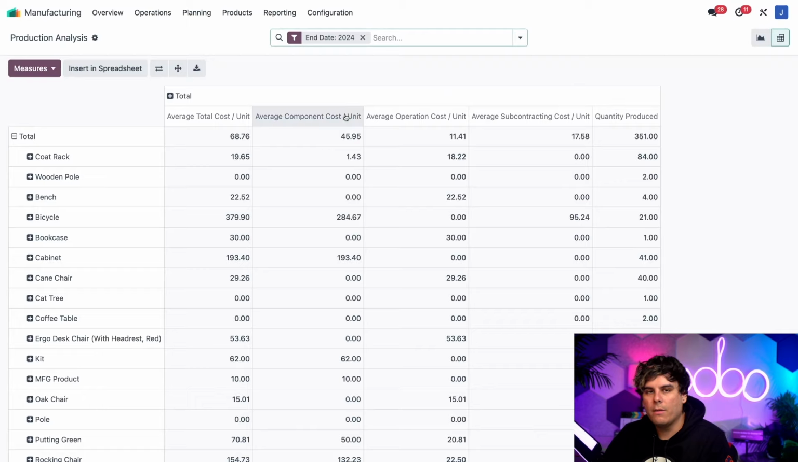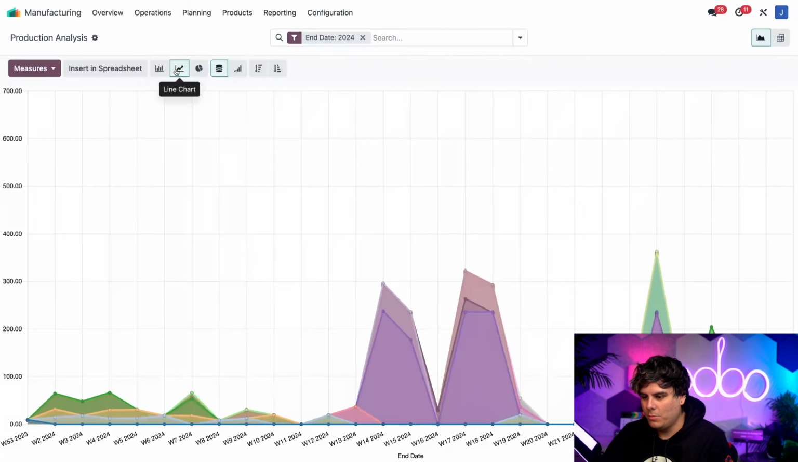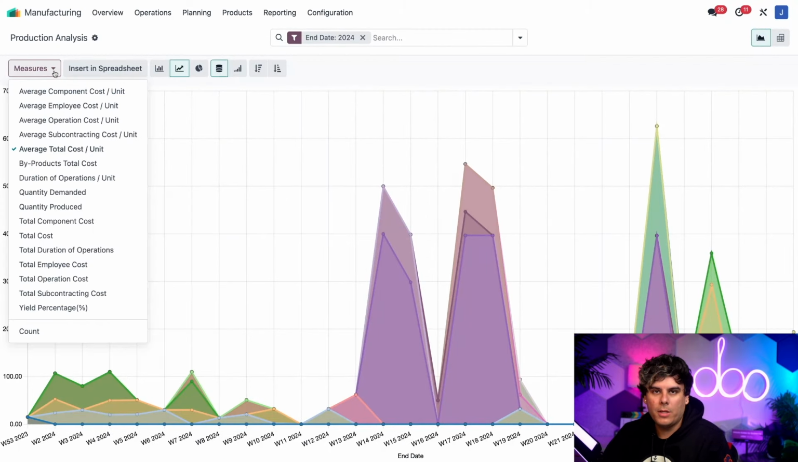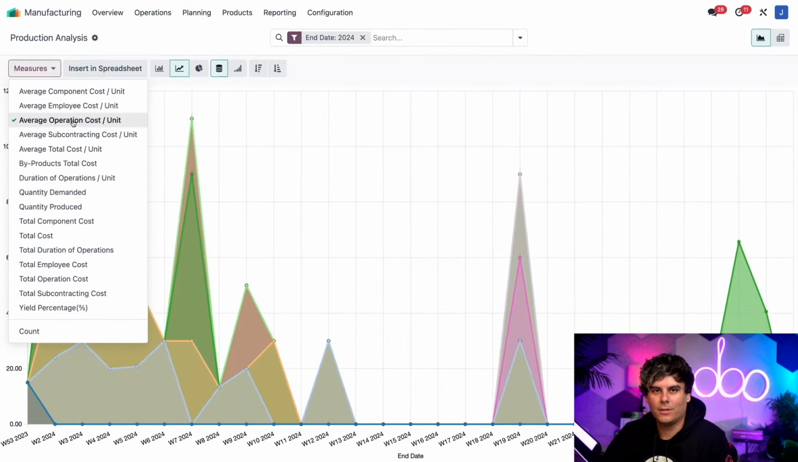Each row over here on the pivot table shows the data for one specific product. But let's jump back into our line chart because that was a little bit intense. Okay, so the data presented and the way it's displayed are affected by two factors. We have the measures drop-down menu over here and the search bar up at the top center. If I click into this measures menu once again, I can select from a variety of different data sets. By default, average total cost per unit is being used, but I can also choose a different metric like, let's say, average operation cost. As you can see, only one measure option can be selected at a time.